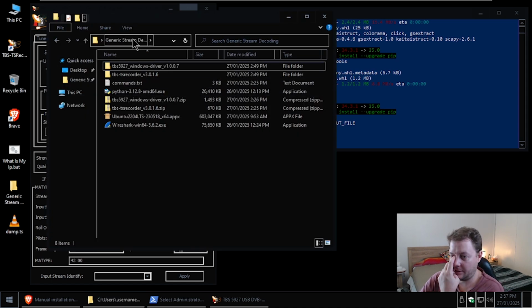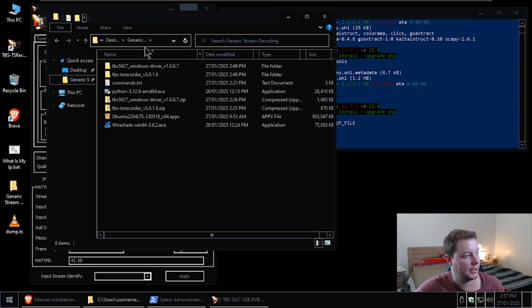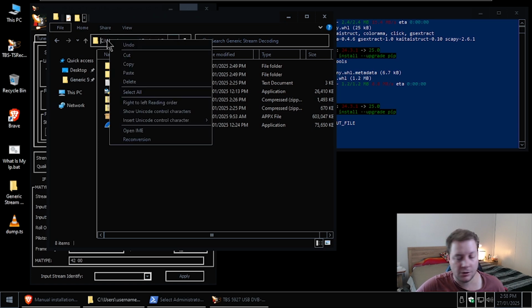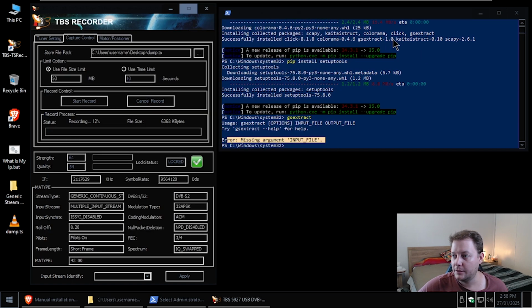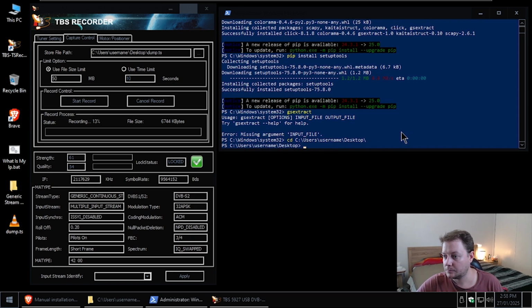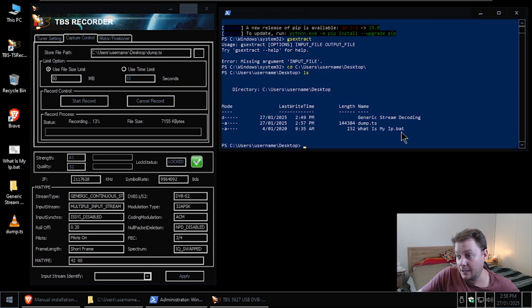Sometimes GSE extract, I'm not sure. I was practicing recording this video today, and for some reason it wanted to always run as administrator, but sometimes it doesn't run as administrator. I don't know. So this is an admin terminal, and I'm just going to CD to my desktop. And then, like Linux, I can just write ls, and it shows me that my dump.ts file is located right here.